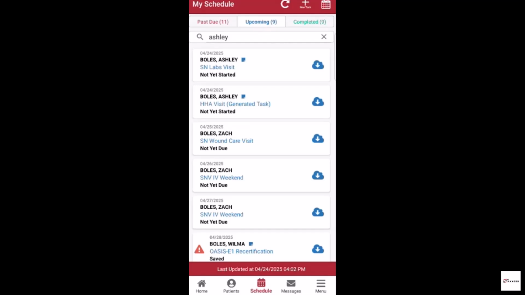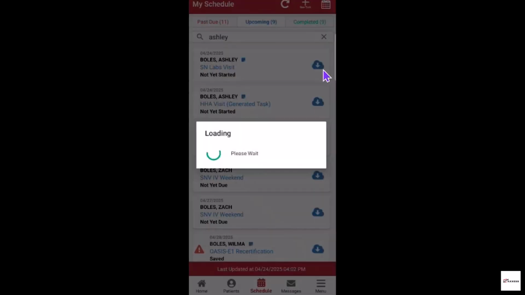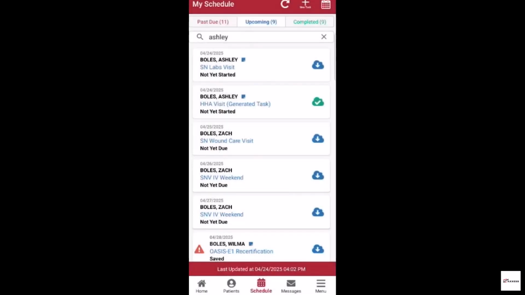In the event you are in an area with poor cellular service, you have the ability to download your visits for offline documentation. To download your visit, select the blue cloud with the down arrow prior to entering the area with poor service. Once the visit has been downloaded, the cloud will turn green with the check mark indicating you are ready to complete offline documentation.